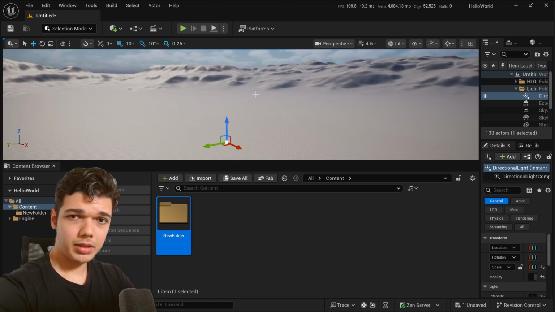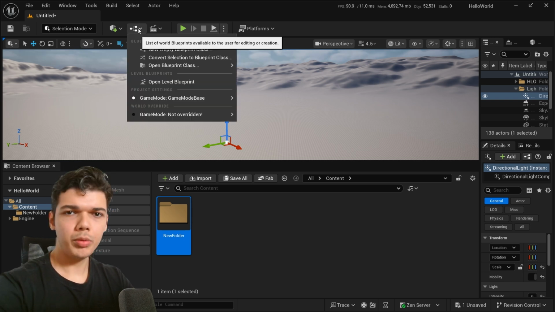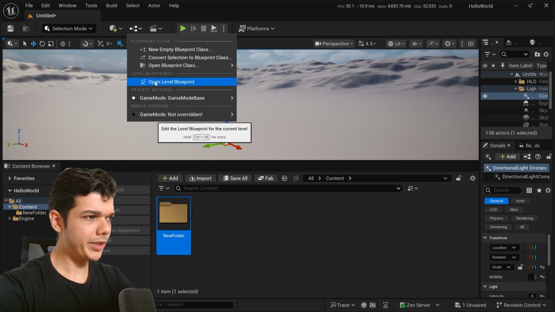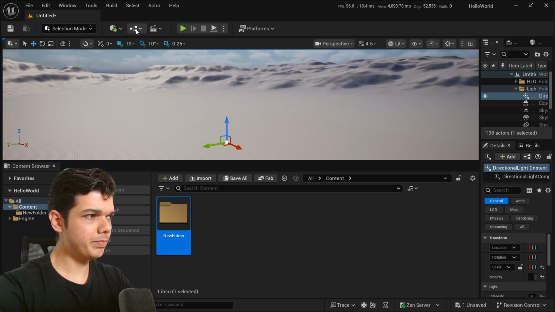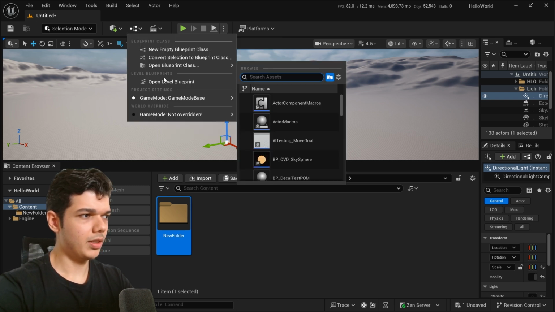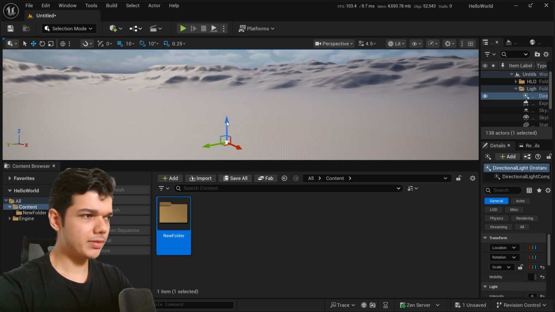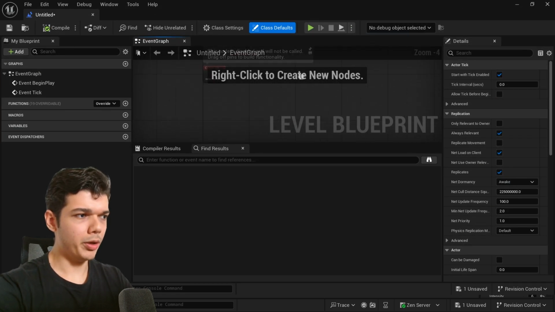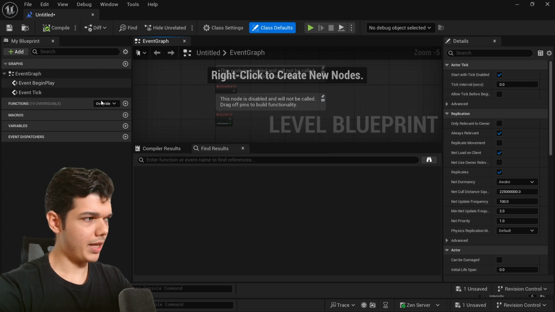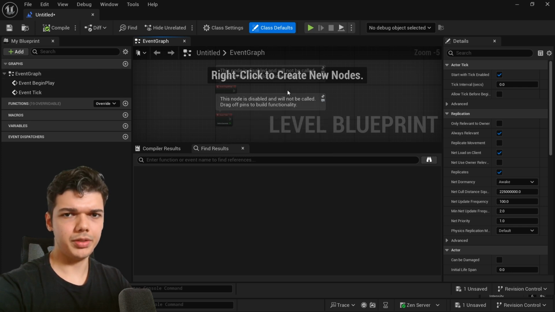But for now, let's just create a hello world, because that's a basic tutorial. You will learn much more in the next one. We will make it in the level blueprint. You click here, click in open level blueprint. This window will open. All the events, everything here I will talk about in detail in the next classes, but let's focus on the hello world.